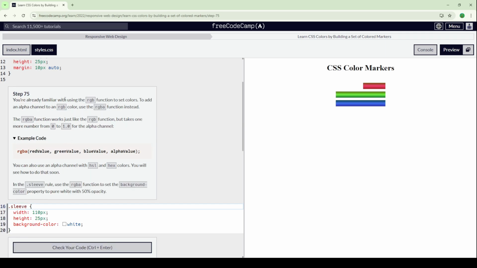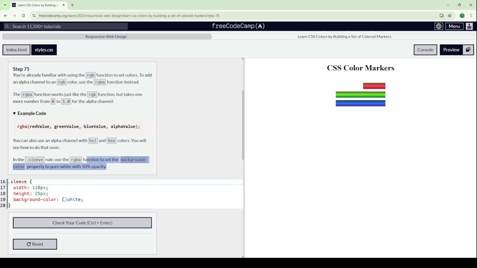You're already familiar with using RGB. So to set an alpha channel, use the RGBA function instead. The RGBA function works like RGB, but takes one more number from 0 to 1 for the alpha channel: red, green, blue, and then the alpha value. You can also use an alpha channel with HSL and hex colors. Sleeve will use RGBA to set the background color property to pure white with 50% opacity.